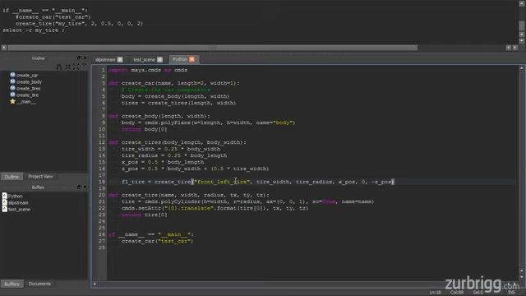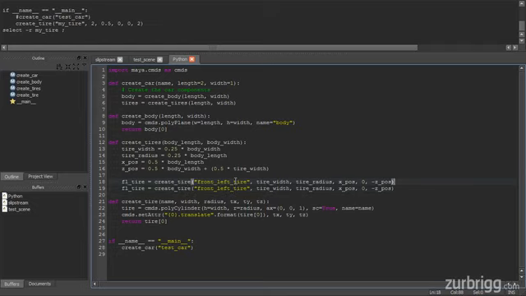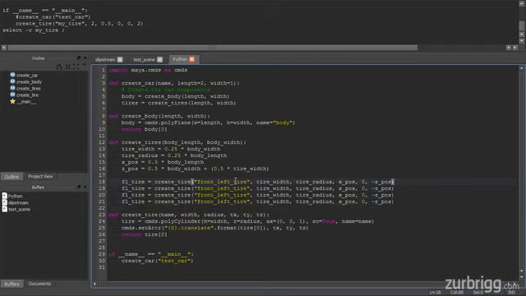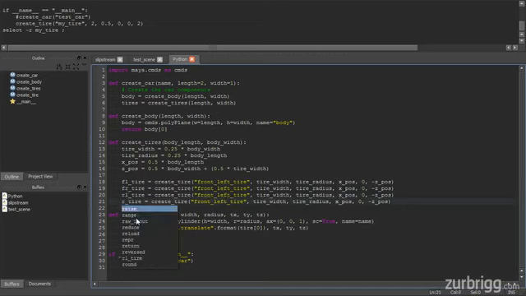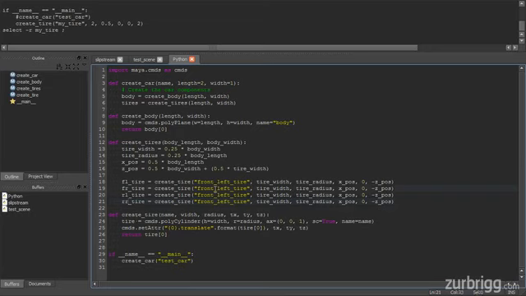Now I'm just going to duplicate this line 3 times to save time. If you're working in Charcoal Editor, you just have to hit Control D. And now I'm going to change my tire names to front right, rear left, and rear right. And I'll update the names accordingly.